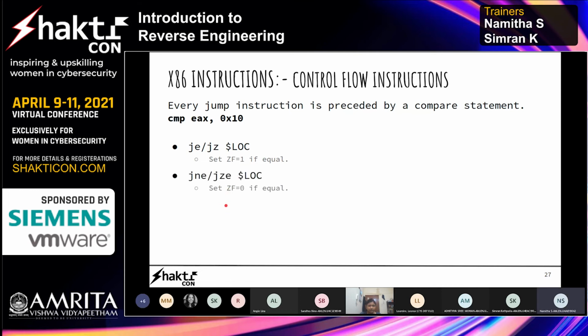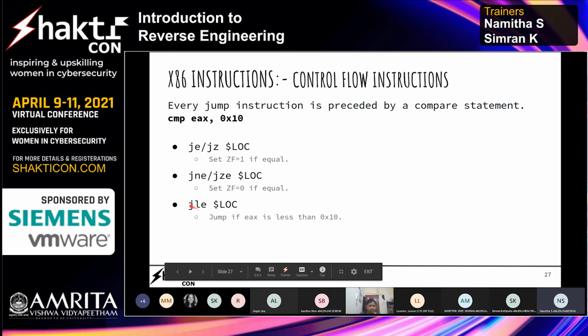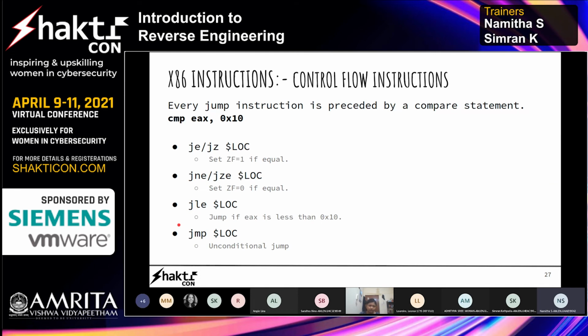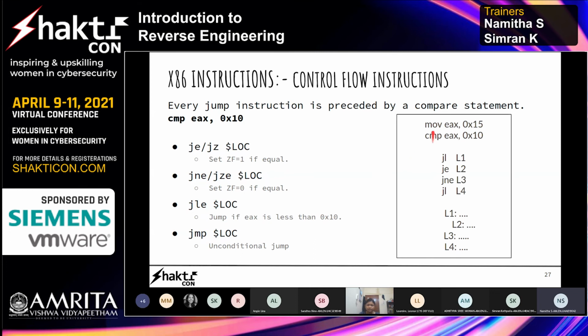Another one is JNE, that is jump if not equal to. If they are not equal, then it will move on to the location given here. This is JLE, that is jump if less than or equal to. Then the last one is jump. Jump is an unconditional statement. That is, it doesn't actually bother to look if the condition is true. It's just jumping. It's a control flow instruction.